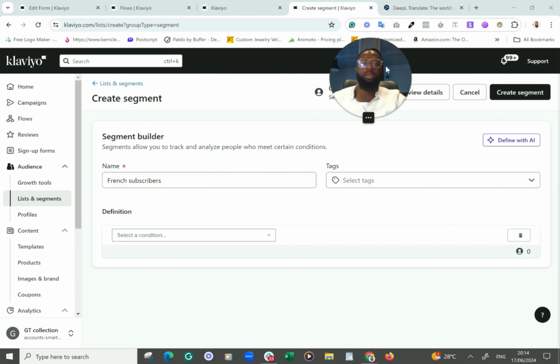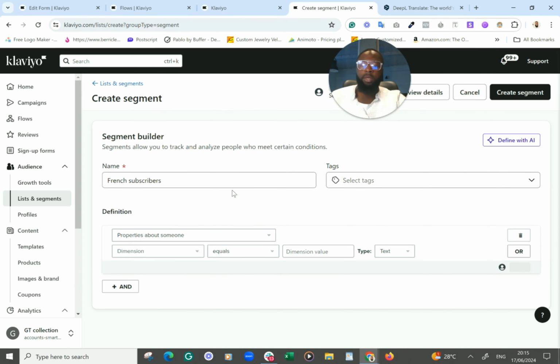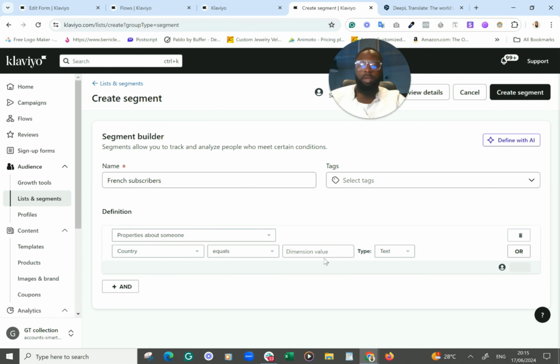So to do the same thing for campaigns, let's say you want to send campaigns to these people, in the language of your choice. Let's say in this case again, you want to send campaigns to French subscribers. You can do it from the form they sign up through. For anybody who signs up through this form, you can use that to create a segment, or you can just be generic and say something like properties about someone. You can do, again, the same thing, country equals France.